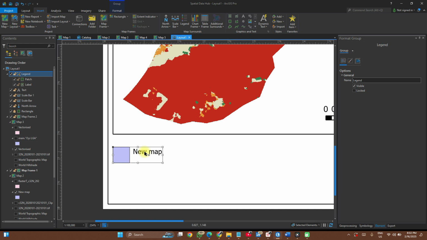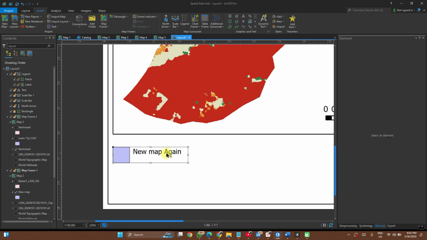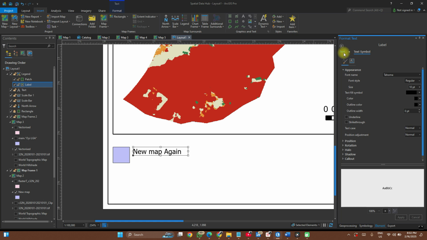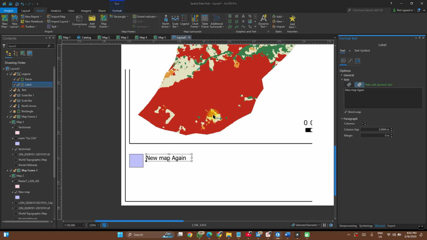I can click on this, click again. I can adjust the text here. New map again. Once you click outside it, enters it. Okay, you see this triple red dot here shows that the text is bigger than the rectangle. You click again. You can adjust any other setting, including the font styling and all of that, as we have seen earlier.